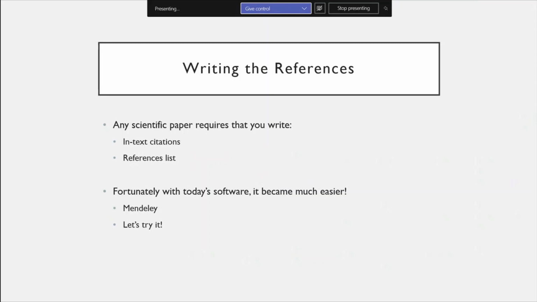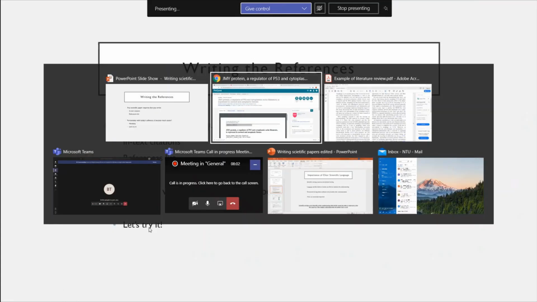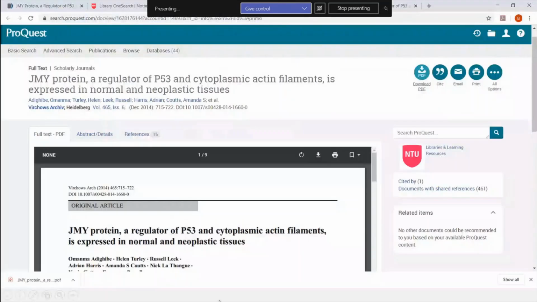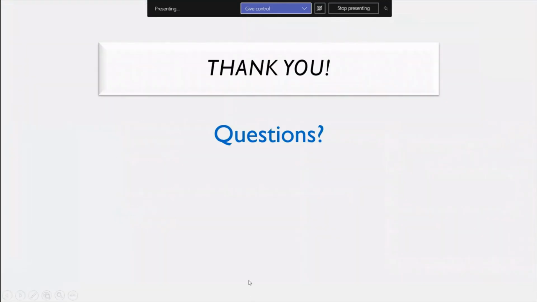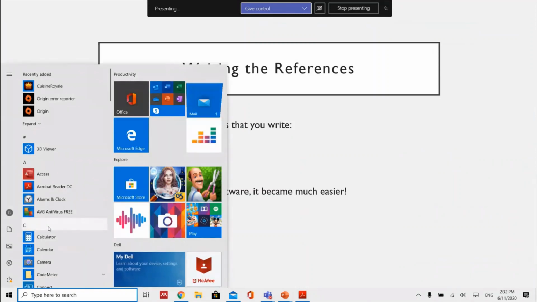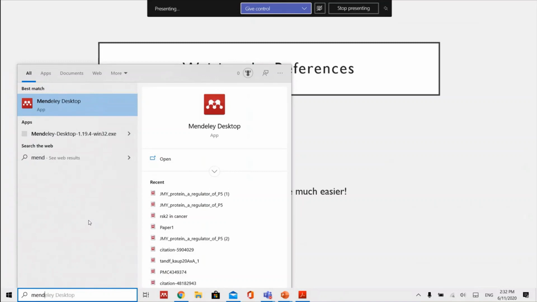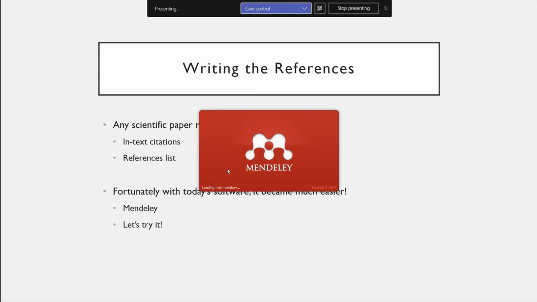But now, fortunately, with advancement in today's technology, it became much easier. So one of the software that I like, and it's also free of charge, is Mendeley. So you can search for Mendeley on Google, download it, install it for free. So let's try Mendeley. I've already installed it, so just here, Mendeley. It's going to open.